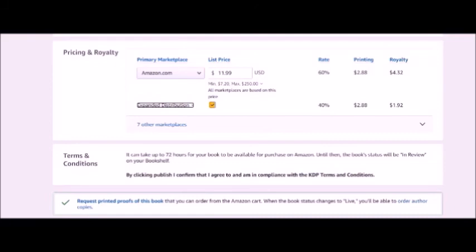Same thing with IngramSpark. If you choose IngramSpark over expanded distribution, you have more control over your royalties, meaning that you're keeping more of it, and you know exactly where your books are going. So take the time to read up on the pros and cons, and decide your financial goals and the time you're willing to spend, and make an informed decision about how you want your books distributed.